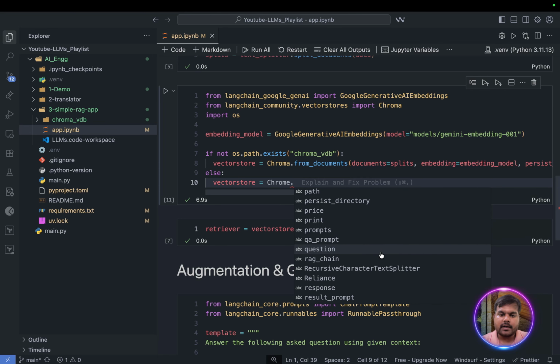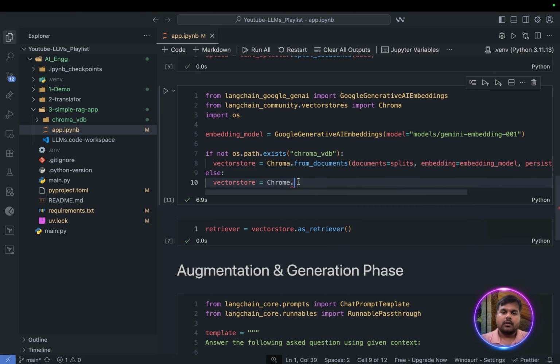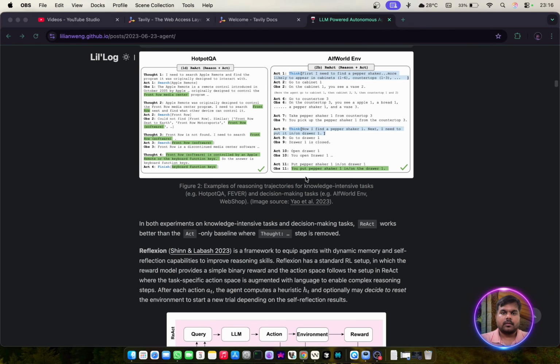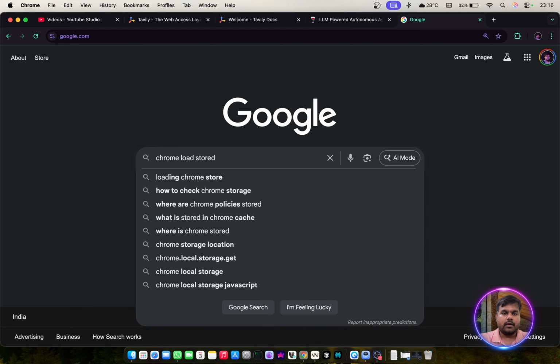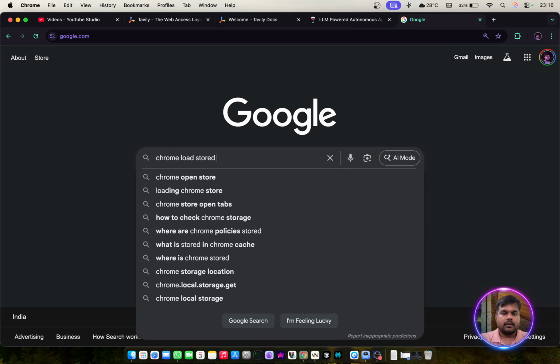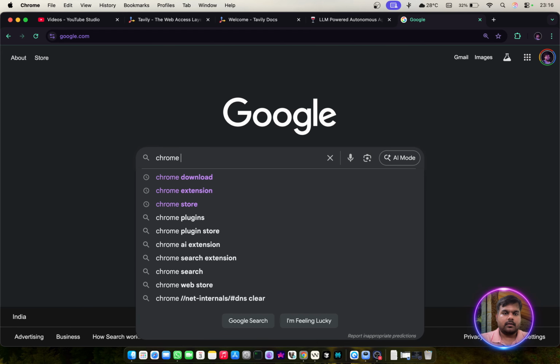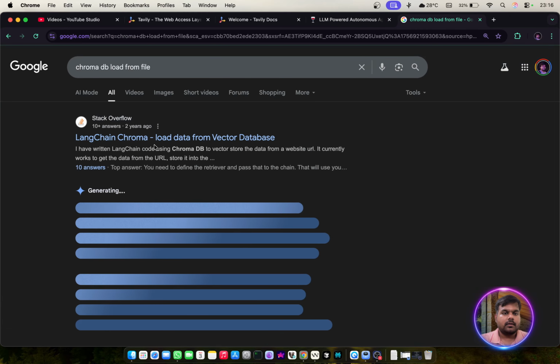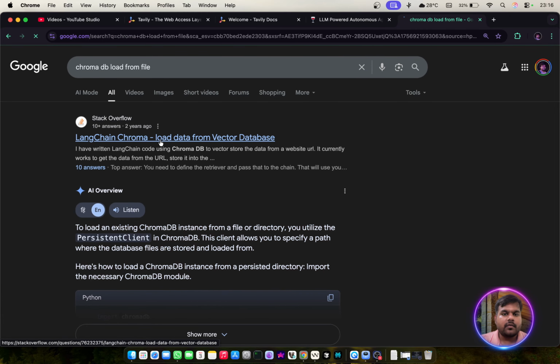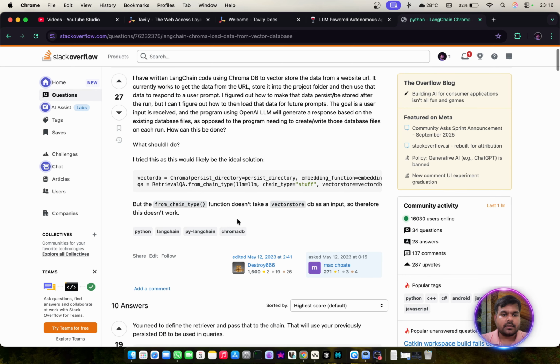I don't remember it right now. Something like, we can search on Google. Load stored chroma db. Load from file. Load data from vector database, and we have something.